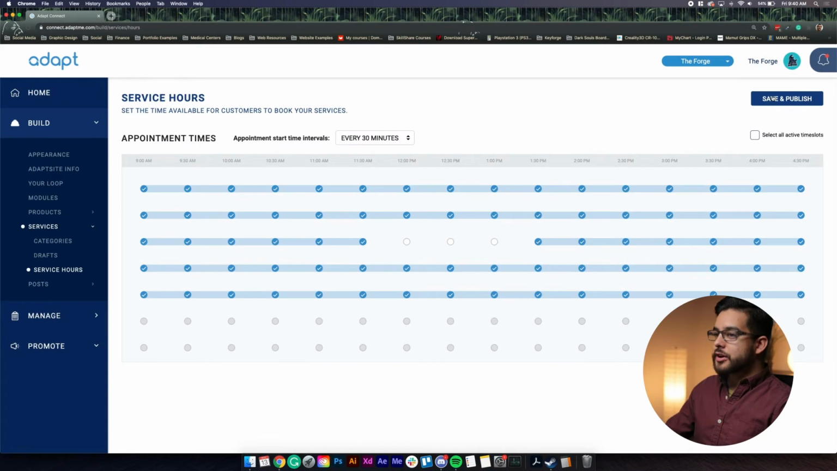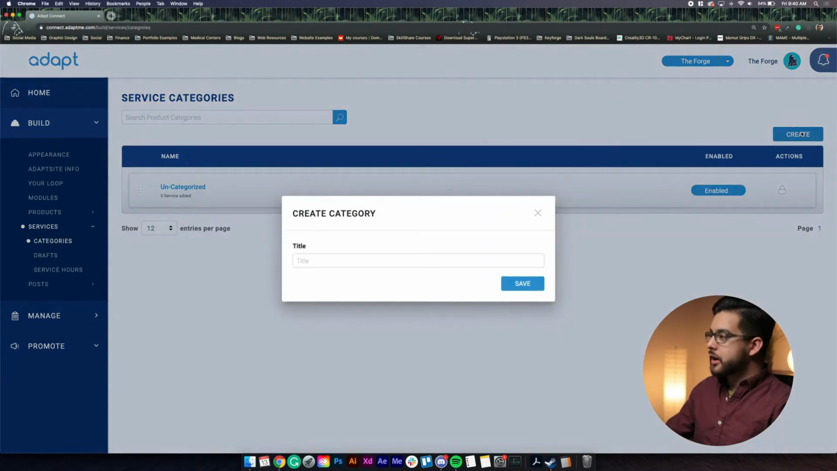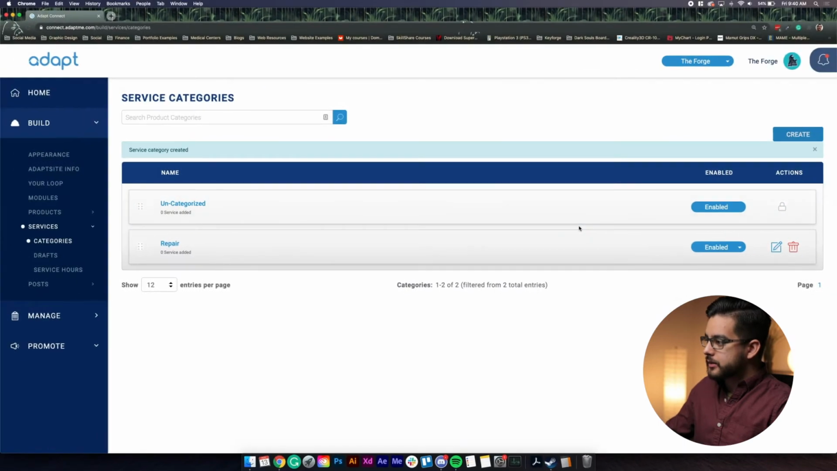Now that we established our service hours, we're going to go ahead and head over to Categories. On the top right, we're going to click Create, and for the title, I'm going to name it Repair. Hit Save, and there we go. Now we can create our service.